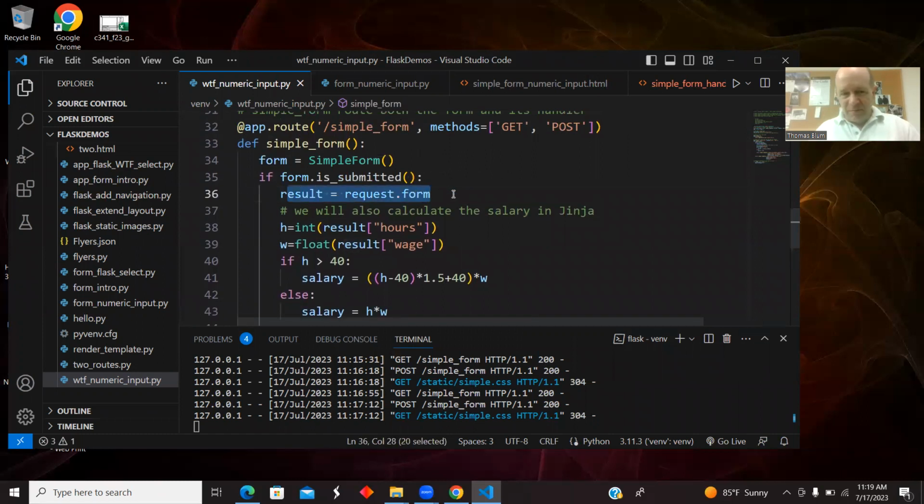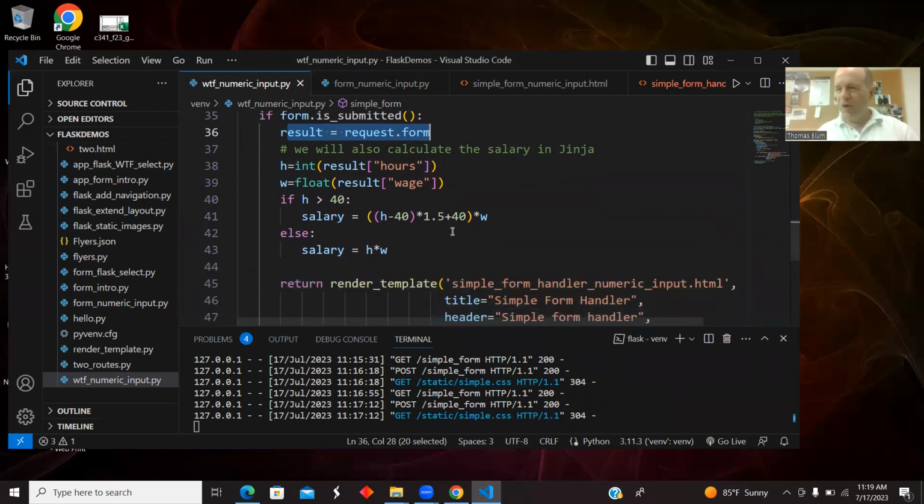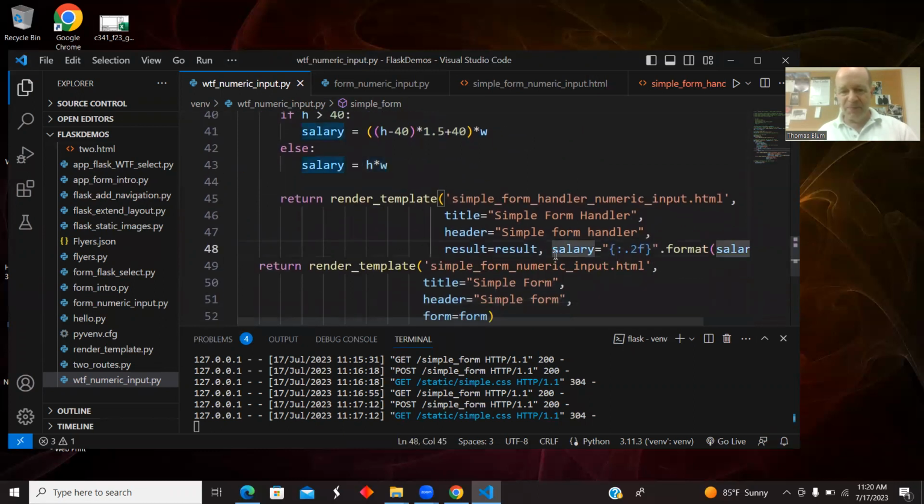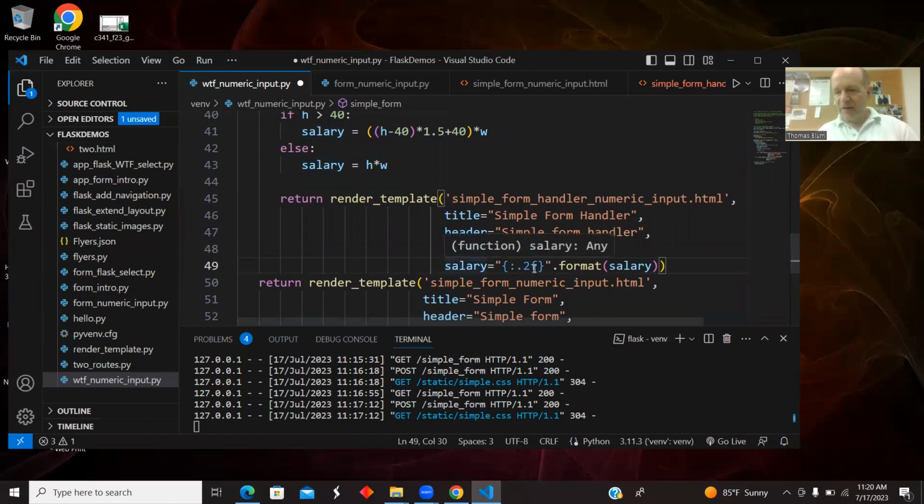If it is submitted, I'm getting the information off the form. And part of that information is the hours and the wage. I've decided to do the salary calculation in two ways. Here's one of the ways, here in Python, so I'm doing the calculation before I send it over. I get from the result the hours and the wage. I'm casting them to the appropriate values, int and float. I'm asking if the hours are over 40, here's my wage calculation. Otherwise, there's my wage calculation. And then I'm taking that salary and giving myself two decimal places, turning it into a string, and then sending that salary over. So this is one version of calculating the salary.